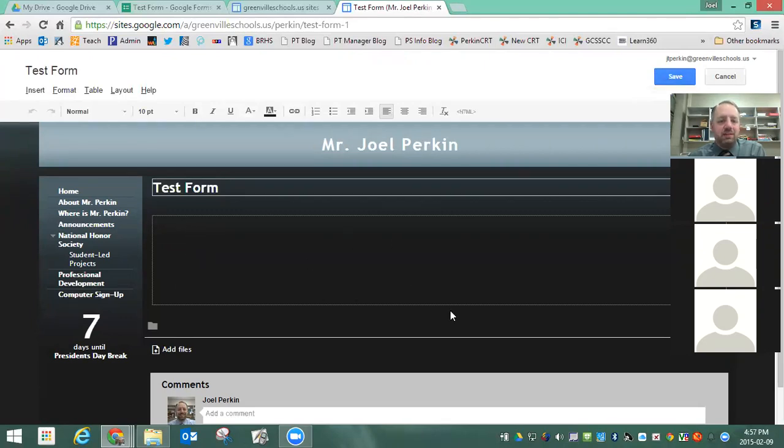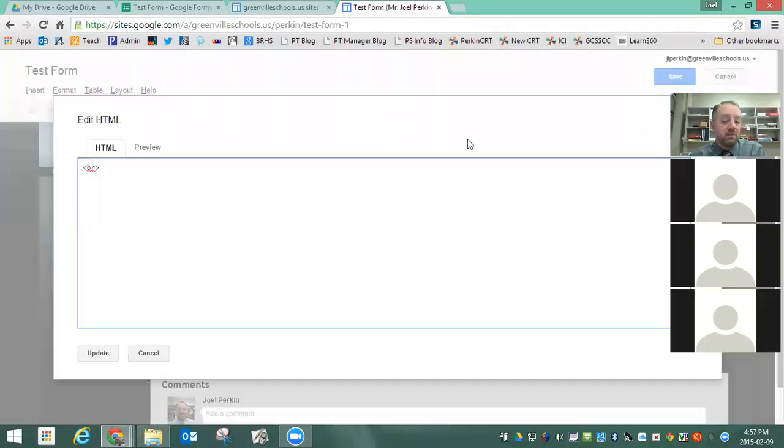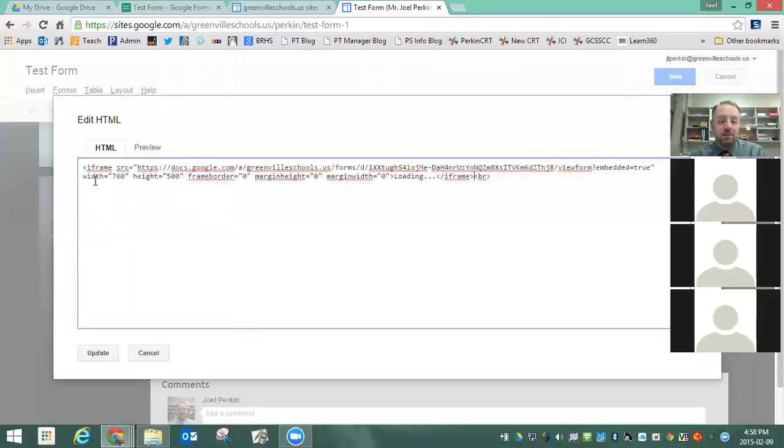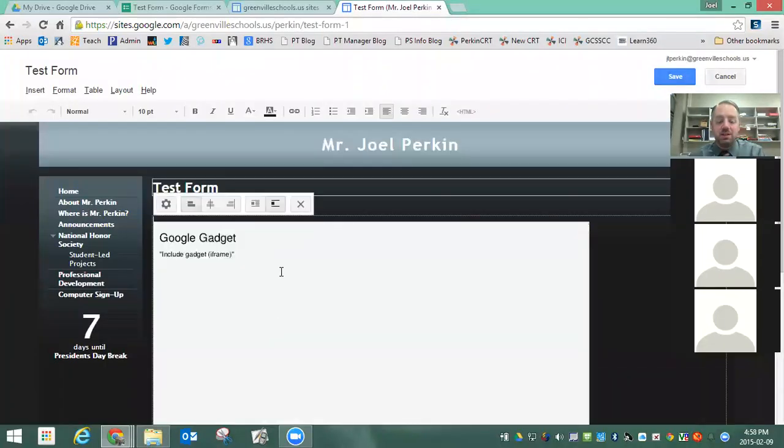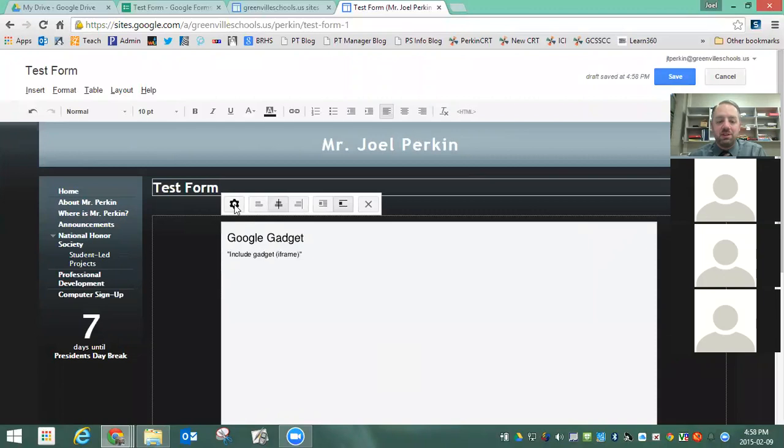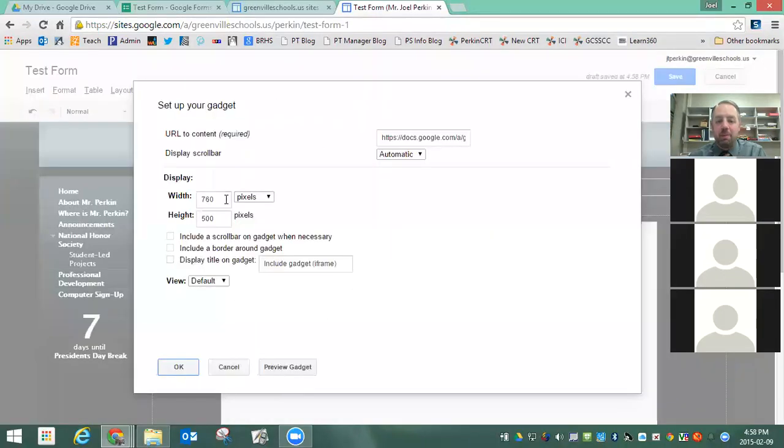But I want to put that embedding code in. And so of all the buttons up here, this one that has the angle brackets, HTML, switches it to the coding view. So now you are editing the HTML code, and all you have to do is paste all of that coding into there, hit update, and now it shows you the space that it will occupy on the web page. I can center it, I can set up properties, make a different size, any of that stuff.